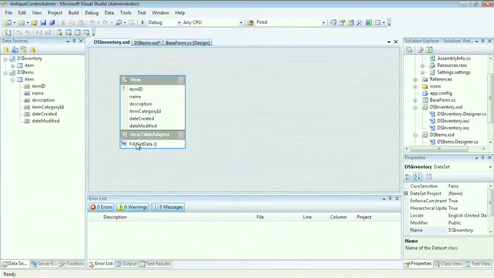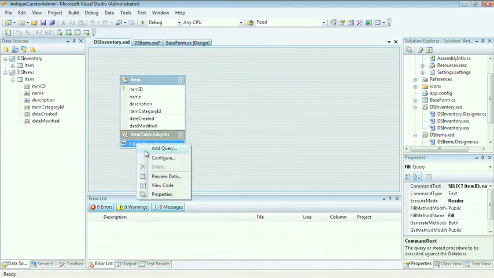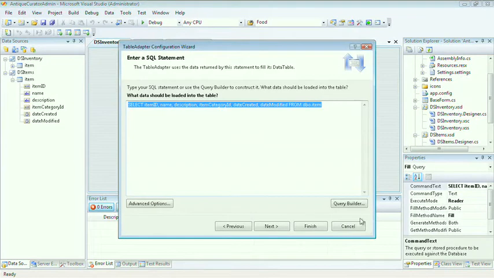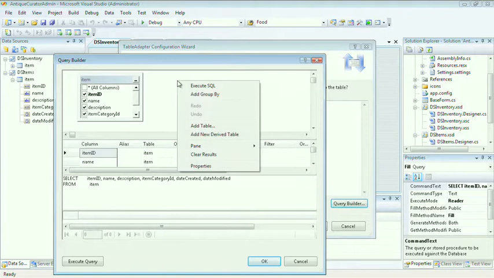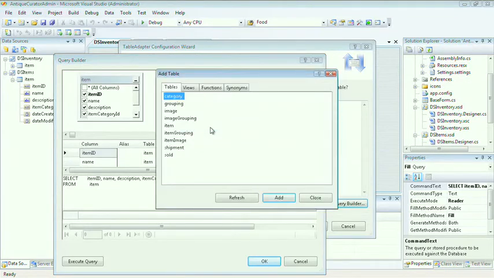Again, by default, we have the Fill and Get Data methods. Let's go ahead and configure this query to encompass other tables. Right-click on the Fill method and select Configure. Select the Query Builder option. From here, let's add additional tables. Right-click, select Add Table. Let's add tables by double-clicking on their names.